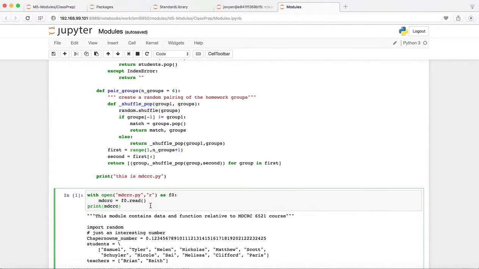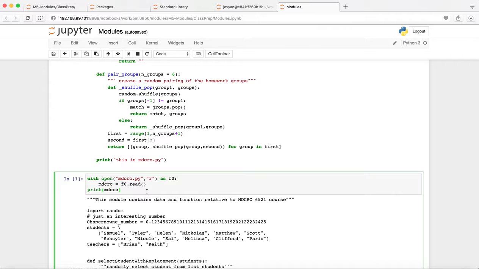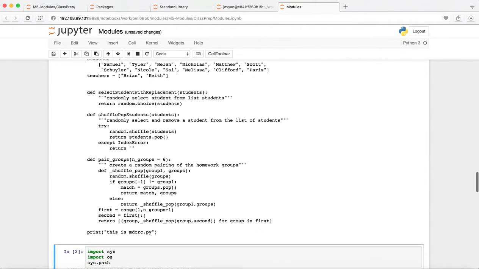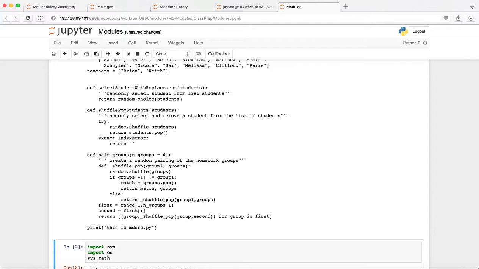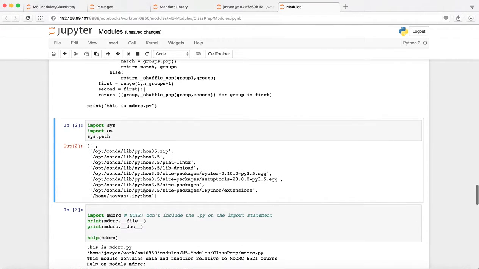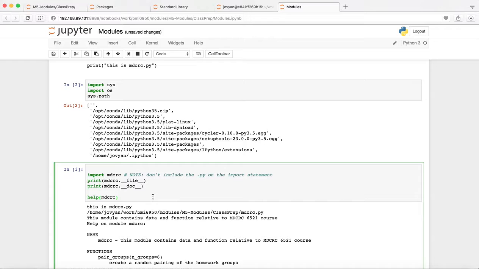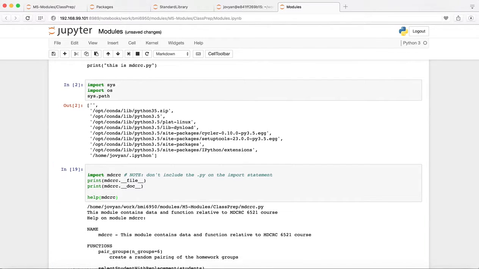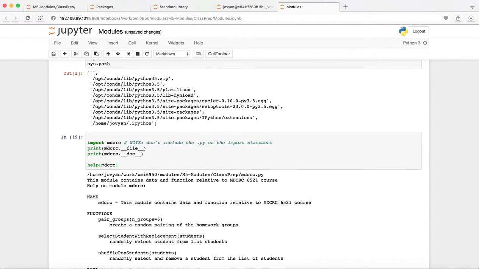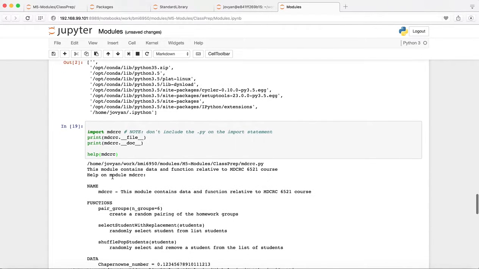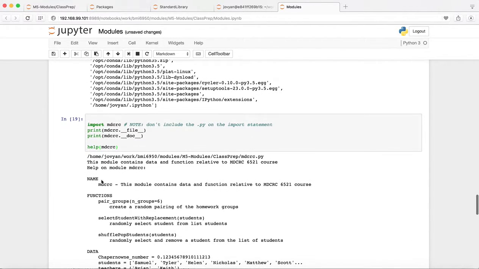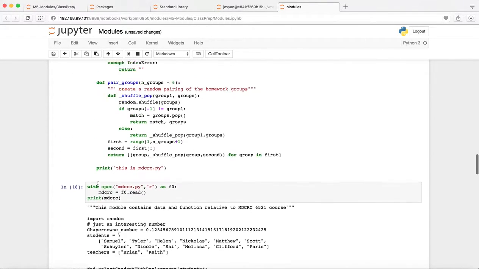Just to show you that this is a regular text file, we can read in mdcrc.py and print it out as a string. So that's what a module is, a .py file. I've already done this down here. If we look at the attributes of this mdcrc object, it's telling me where the file is located, and then it's creating this help string. So this is the string I have at the beginning.